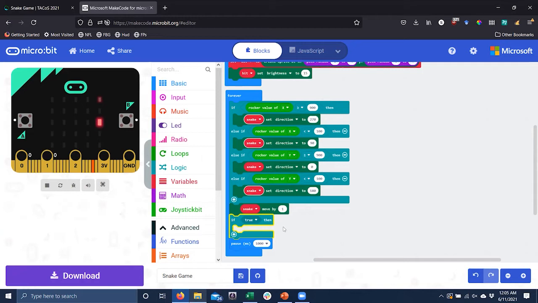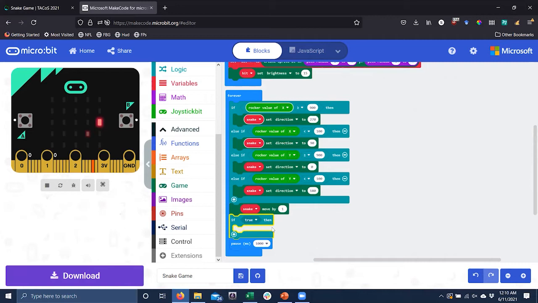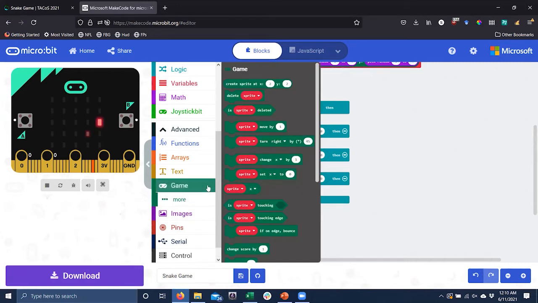Try setting up the conditional statement in the if block by yourself. You can get the x and y values of the snake and bit from the Game tab by using this sprite x block. Just be sure to change the sprite dropdown to snake or bit, and change the x to x or y when necessary.